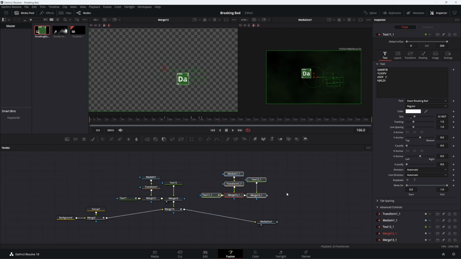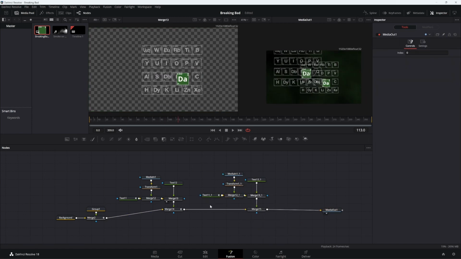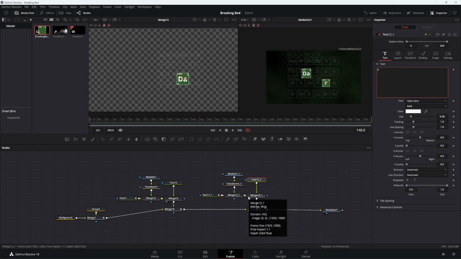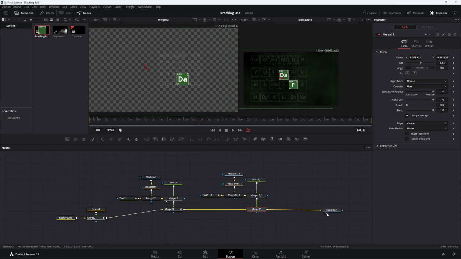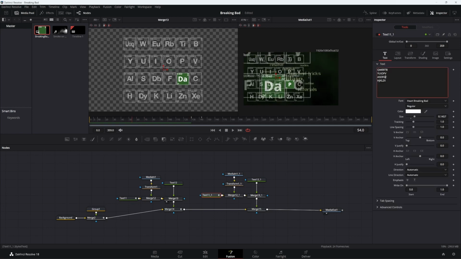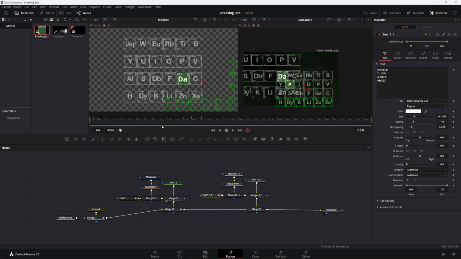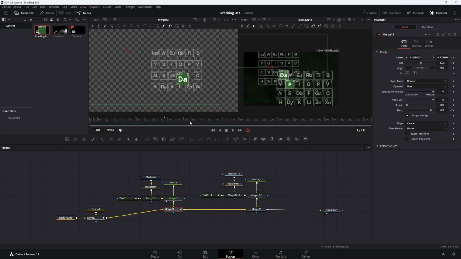So once you have it copy and pasted, you can just attach it to the other merge node and then restart the process you did before. I recommend changing it slightly like I did here. Of course, change your DA to P or whatever letters you're using in your case. And then I also recommend changing where the actual letter is on the periodic table, just so it doesn't look like an exact copy and paste.